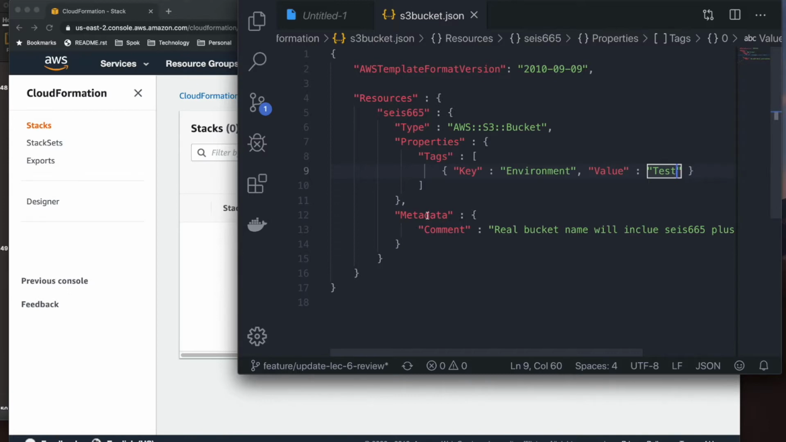And then I also have some metadata information, which is like a comment line. If you're writing an application in something like Java or Python, you want to comment your code, and this is a way that we can comment our code in the CloudFormation template. So very simple, a very simple stack that we're going to launch here.